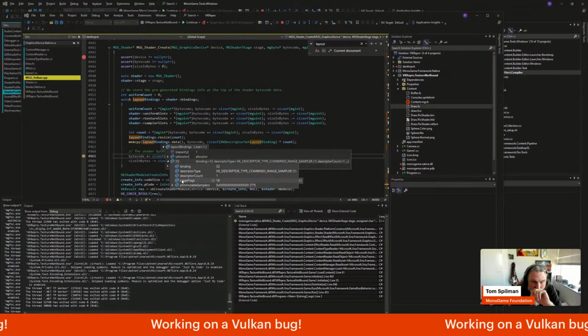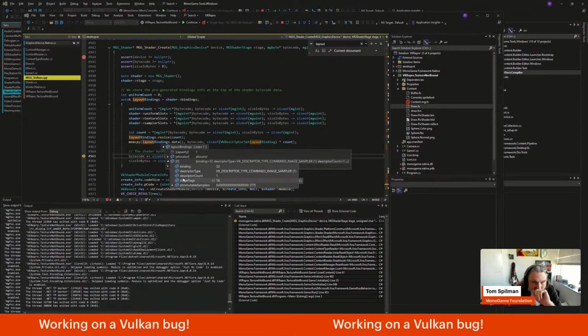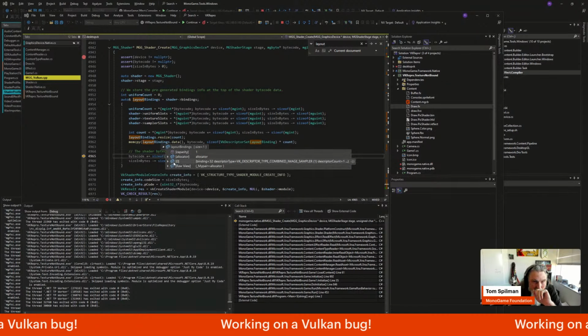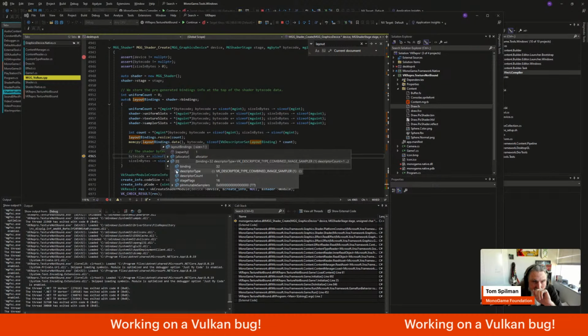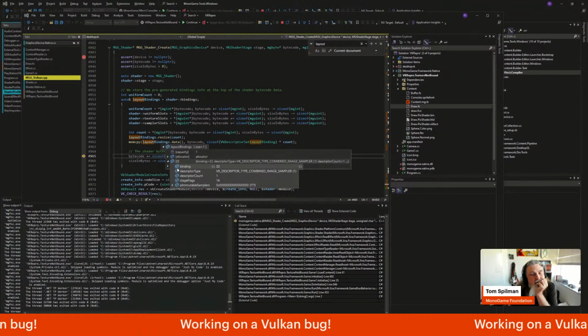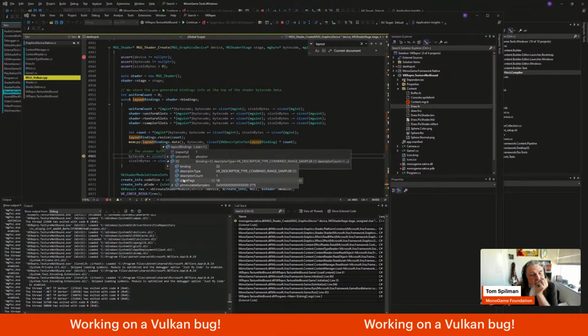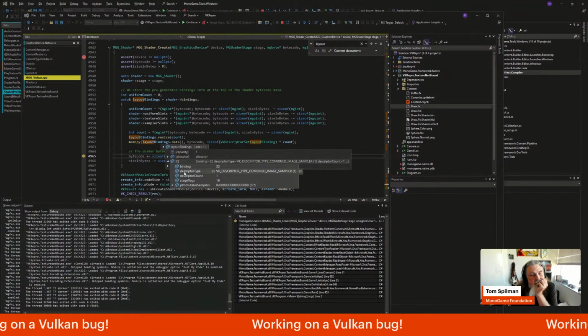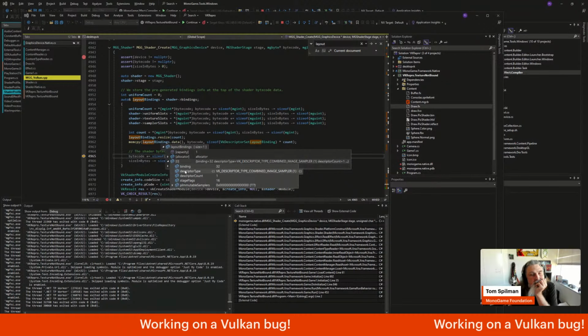Sorry, I'm being quiet for long periods of time here. Just thinking. Hard to think and talk out loud a lot of times, for me at least. So that is the binding, but what is it missing? Combined image sampler, that makes sense.